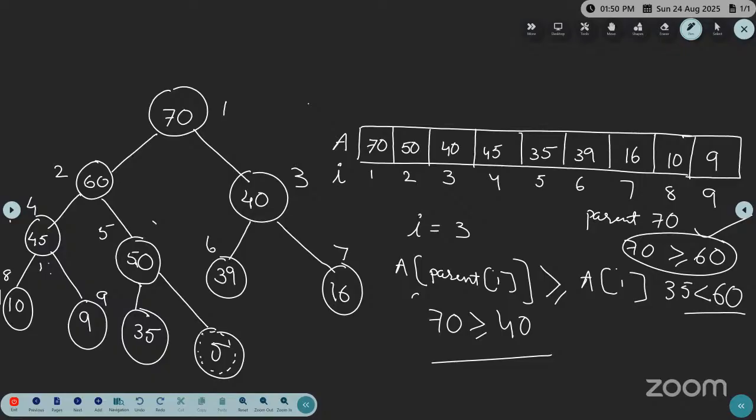50 is greater than 5. Is it true or false? True. Stop there. That's it. No swapping would be done. This is only the tree.